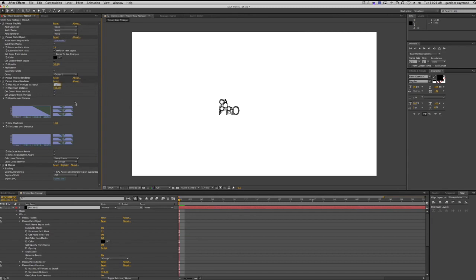Let's see, max number of vertices. Let's do maybe 8. So we thin it out a little bit. Max distance, yeah, it seems about right. We'll have to adjust this later once we start animating it. I think I want the line thickness to about 0.5, so it makes it a little bit thinner there. You know, you start to make these thick, and you can't see anything. So let's make it 0.5.